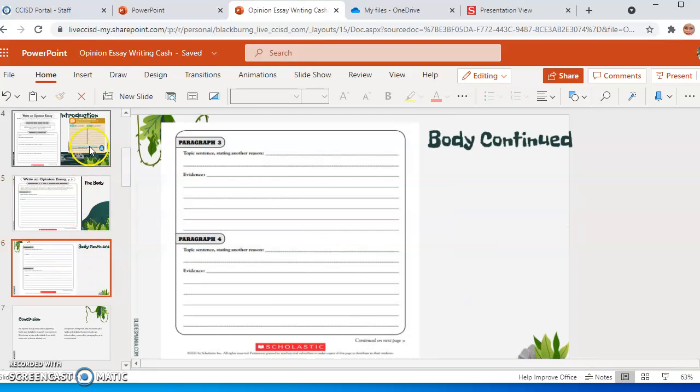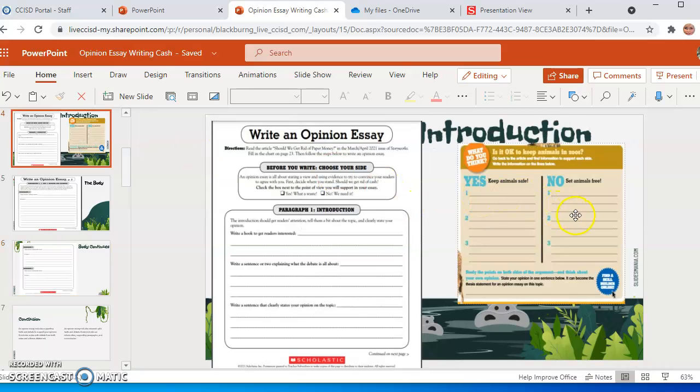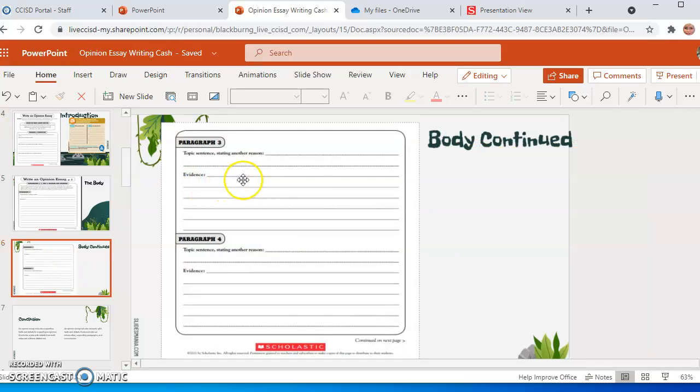So when you look over here, whichever side you're on, yes or no, whatever reason you wrote for number 2, that is going to go in as your topic sentence for number 3. And then from the article, you'll have to find and pull evidence, text evidence, to support your reason. Okay? And then you'll do the exact same thing for paragraph 4.